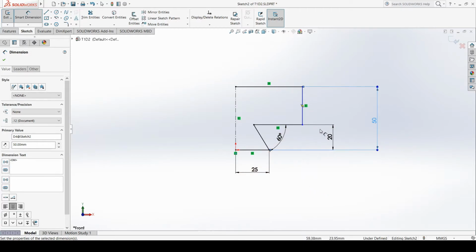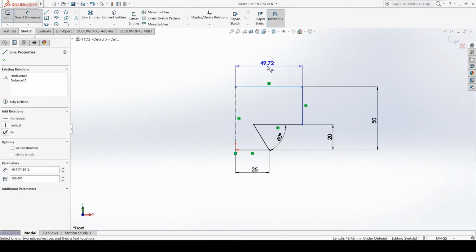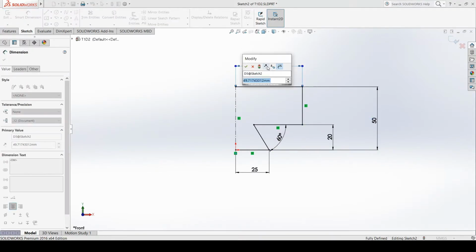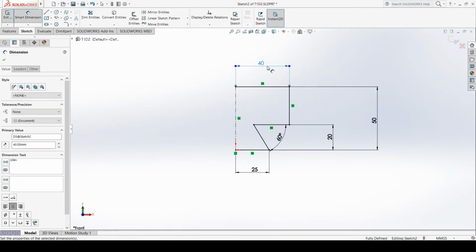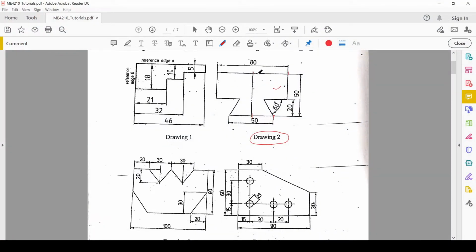Another dimension is missing, that is the dimension of this line. How much is it? Since we are drawing only half of the entire figure, the dimension of this line will be 40 millimeter. The entire length was 80 millimeter if you look at the figure here. So yes, we've drawn this part.